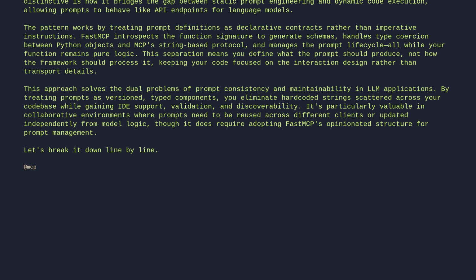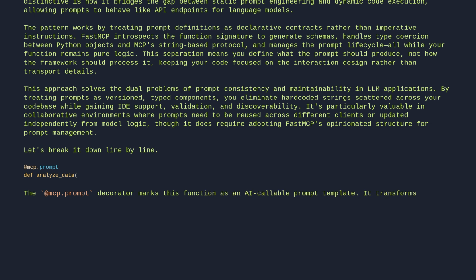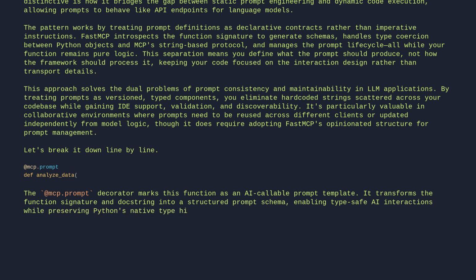@mcp.prompt def analyze_data. The @mcp.prompt decorator marks this function as an AI-callable prompt template. It transforms the function signature and docstring into a structured prompt schema, enabling type-safe AI interactions while preserving Python's native type hints.